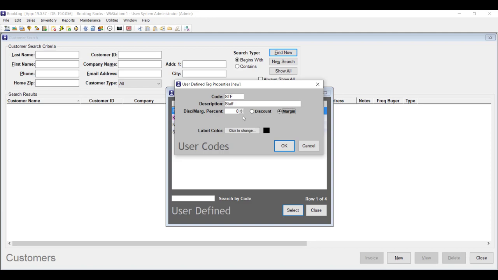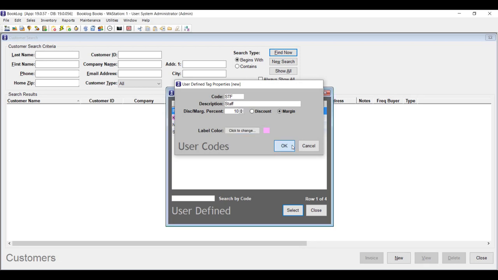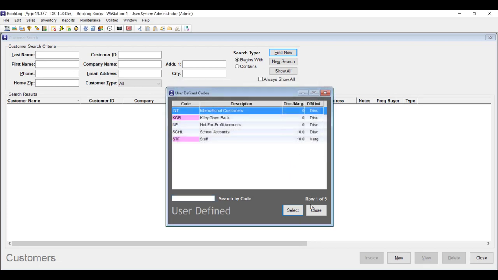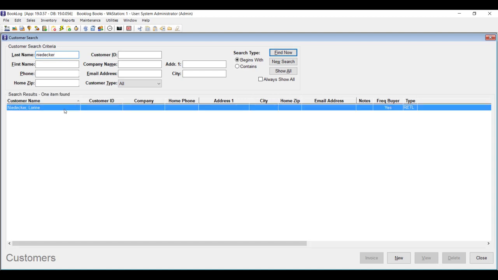If these customers are allowed to buy items at cost plus a percentage, at cost plus 10% for example, you can put that percentage here. Then click OK to save your code. If you have already assigned this code to the users who need it, then you're all done. These users will begin to get the new discount the next time you add one of their names to a sale. If none of your customers have the code you just entered, here's how to assign it to them.